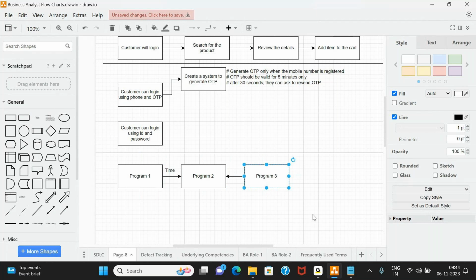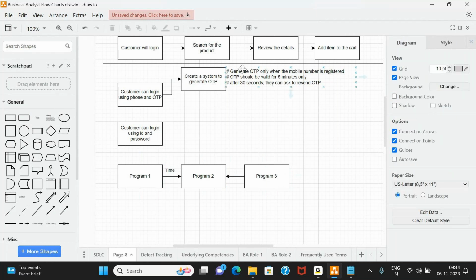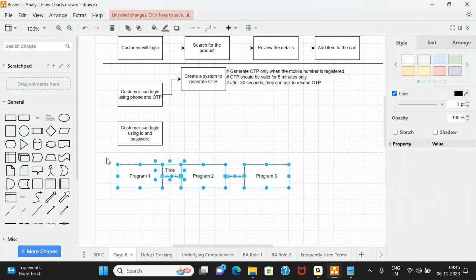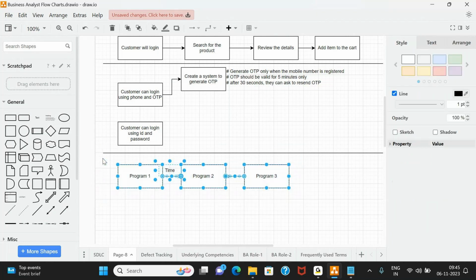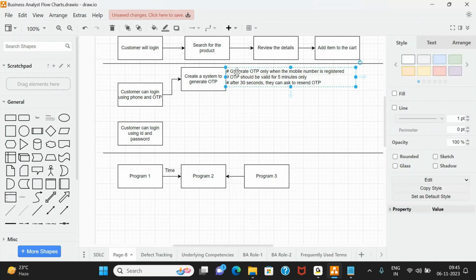What they are mainly bothered about is whether these 3 functionalities are getting executed when these 3 programs are combined or not. Now you can have one program do all the tasks, you can have 2 programs do these 3 tasks, or you can have 3 programs for the 3 tasks. That is up to the developer. But as a tester, your main focus is not how many programs are there. Your main focus is whether these 3 functionalities are getting fulfilled or not.